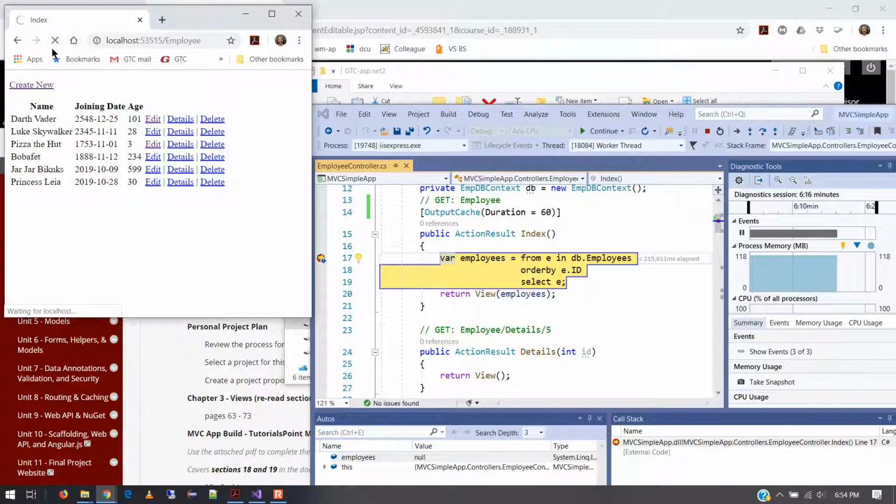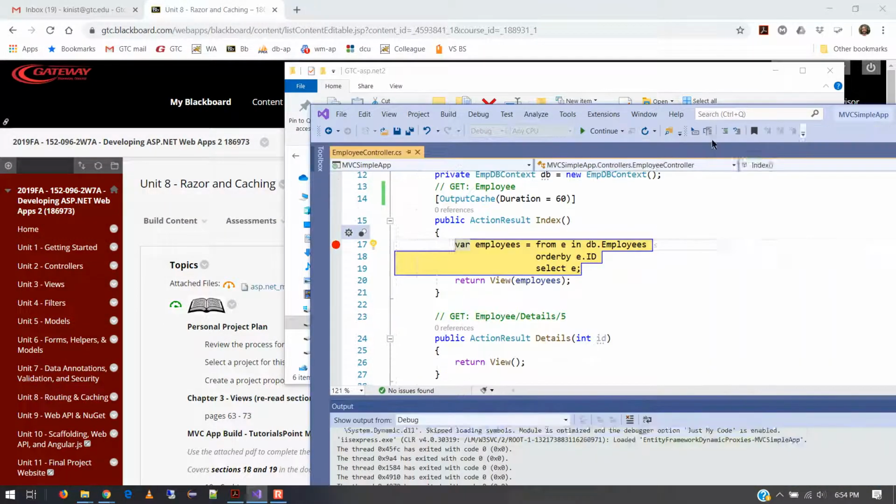Let's try refreshing again. I'm not sure if it's been a minute yet, but I haven't been watching the clock this time, but I'm hoping you guys get the point. All right, so let's just say that it's working just fine. I'm going to go ahead and remove the breakpoint at this point.